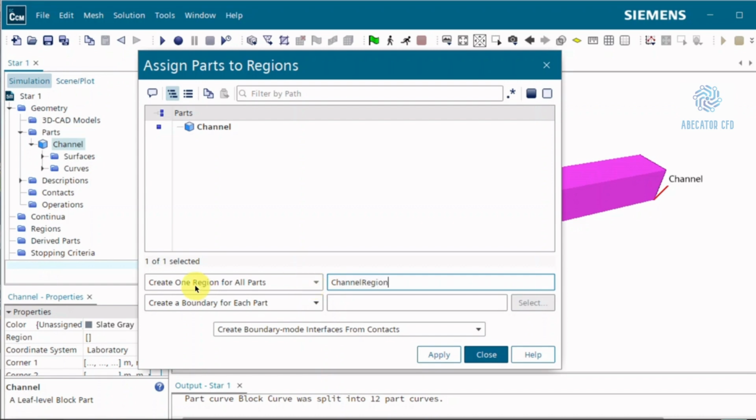When you have multiple parts or multiple regions, these options become especially useful. In the lower left section, the first option asks whether you want to create one region for all parts. In our case, this is not critical because we only have one part. Below that, the software asks how the boundaries should be created for this part. What we want here is to create one boundary for each part surface. Therefore, select the option Create a Boundary for each part surface and make sure it is enabled.